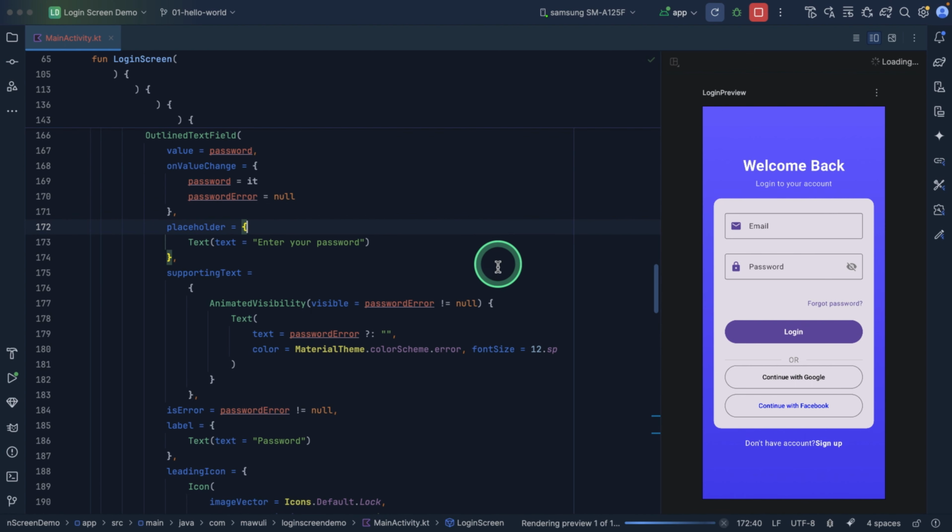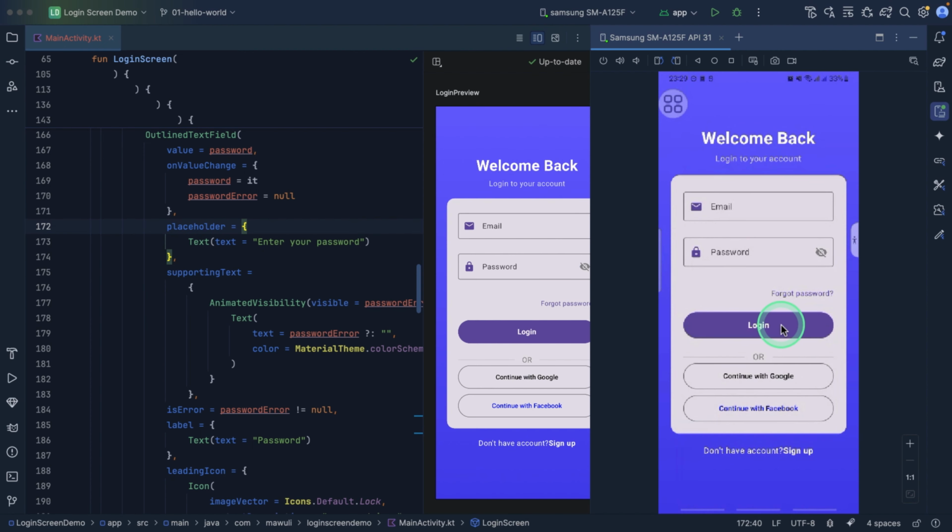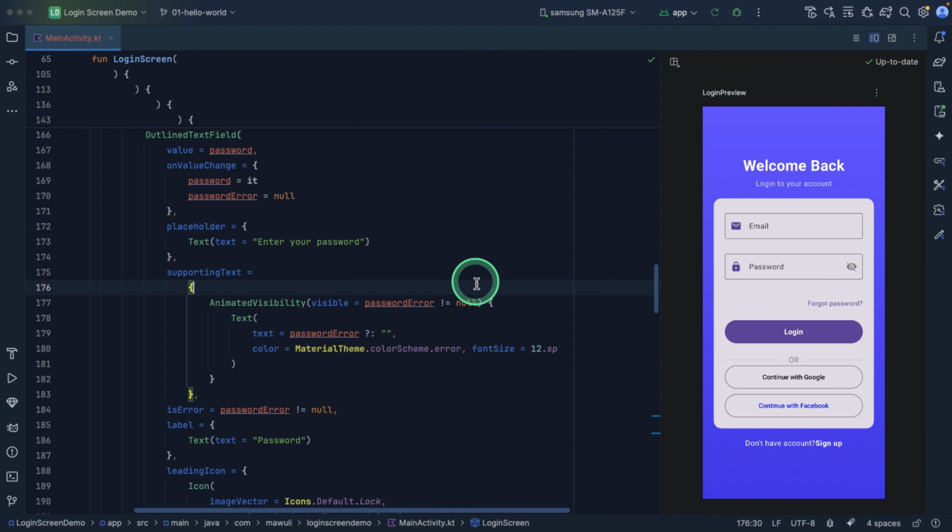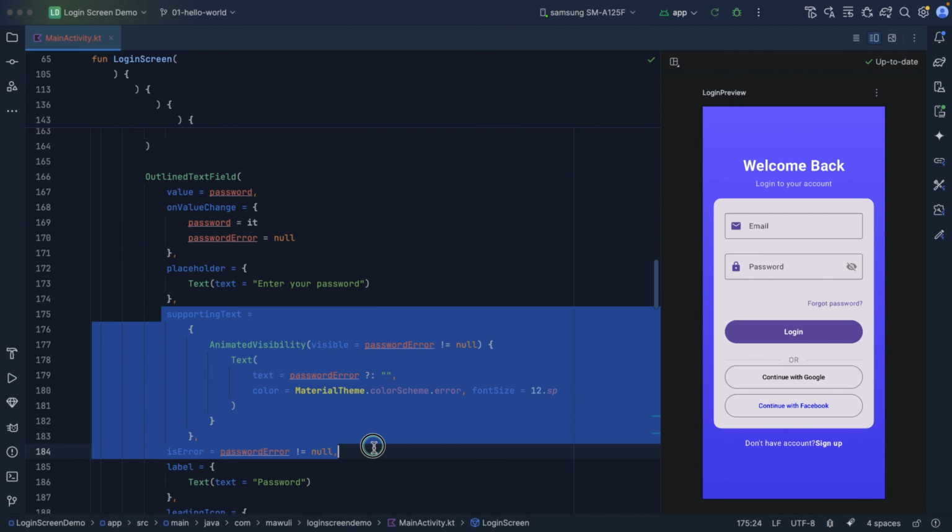So let's test this one. Now when you click on the login button without entering anything, you see the error message. You can do the same for the email, and you can add other forms of validation as well, but we'll keep it simple by just checking whether it is empty or not. So let me complete it for the email.